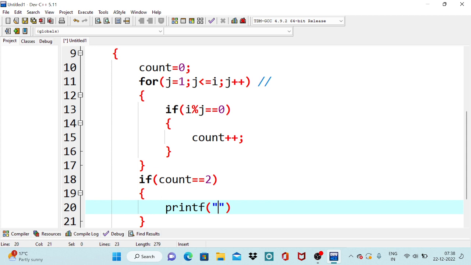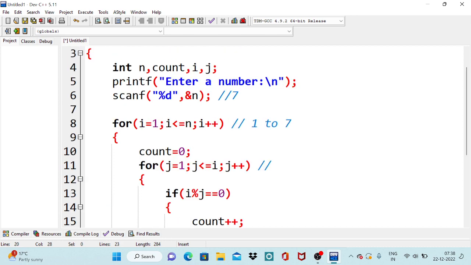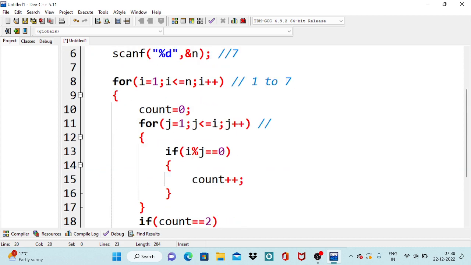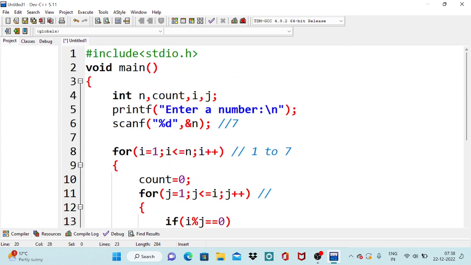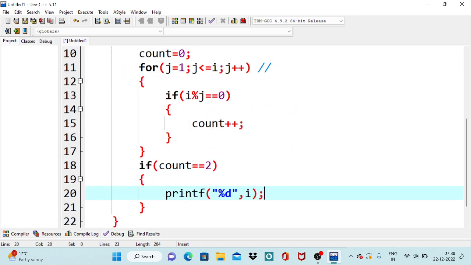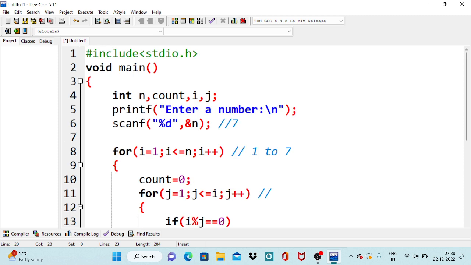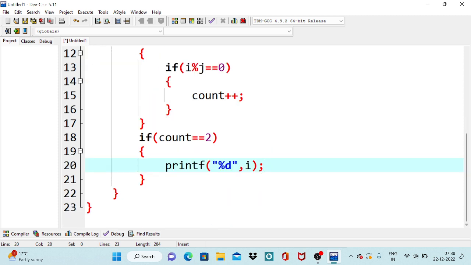So we use printf here to print that particular prime number. What is our prime number? Our prime number is located in the variable i. When i is equal to 1, if 1 is a prime number, it prints. When i is equal to 2, if 2 is a prime number, it prints 2. If i is equal to 3, if 3 is a prime number, it prints 3. If 4 is not a prime number, then it won't print 4.